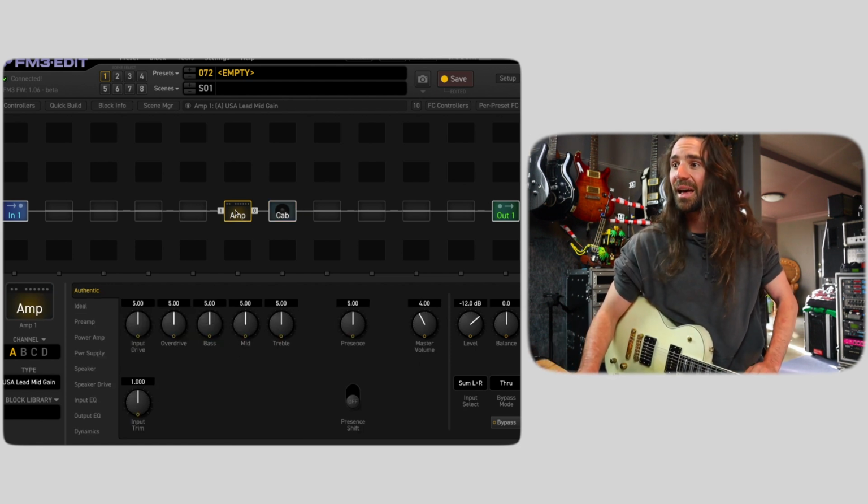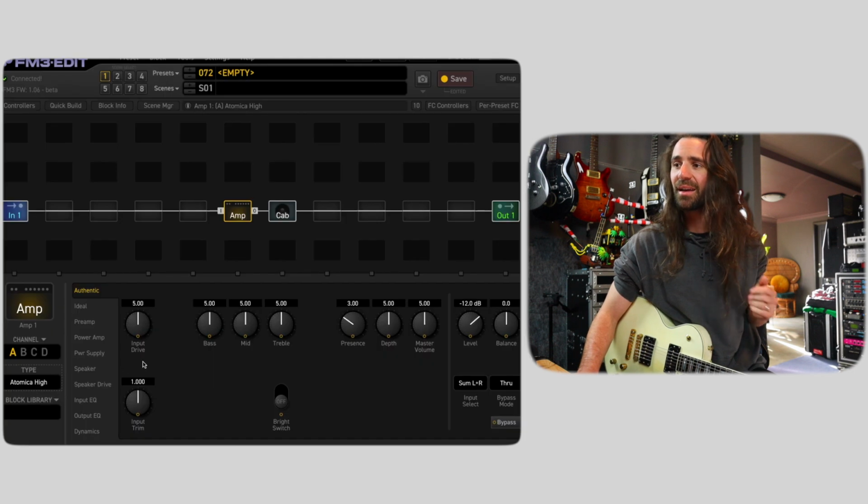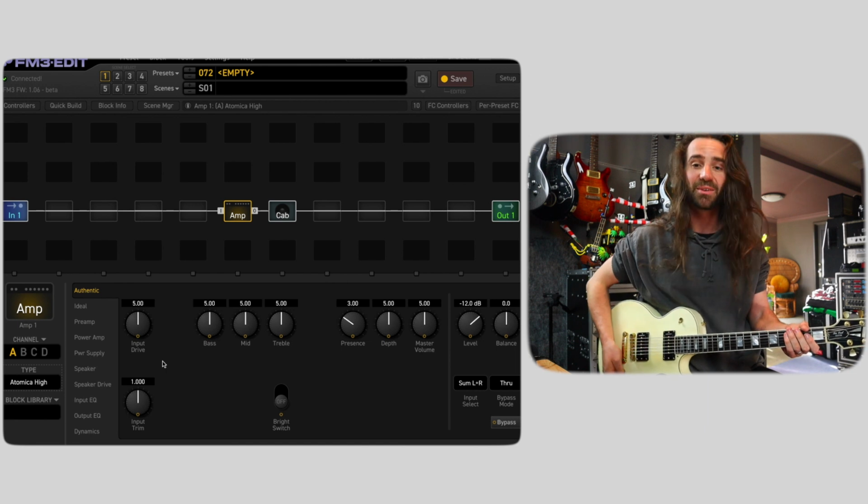But for now, we have an amp and we have a cabinet. Let's select an amp. I'm going to go for one of my favorite amps in here, the Atomica High. Let's just hear that at stock settings with this cabinet. This is a Les Paul Custom with TV Jones P90s.